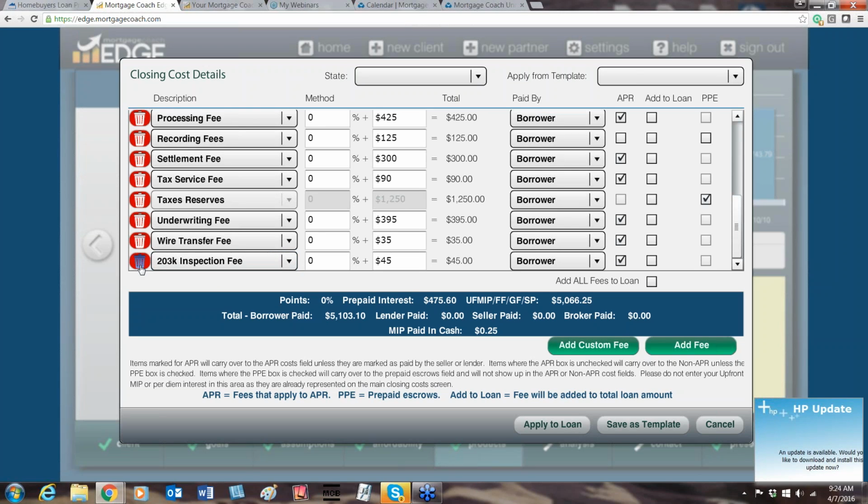In this particular case, I want to remove my 203K. And the reason why you bring it over, you have your base amount of fees. That's a quick way of creating templates as well. Copying it from one product, you have your fee template.